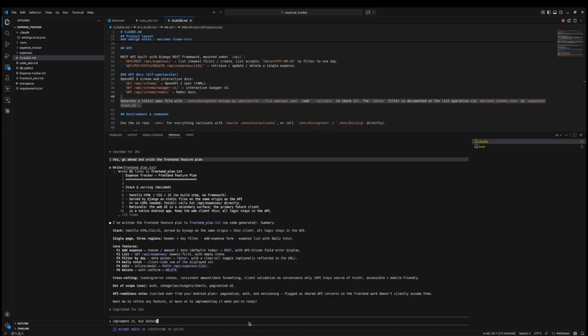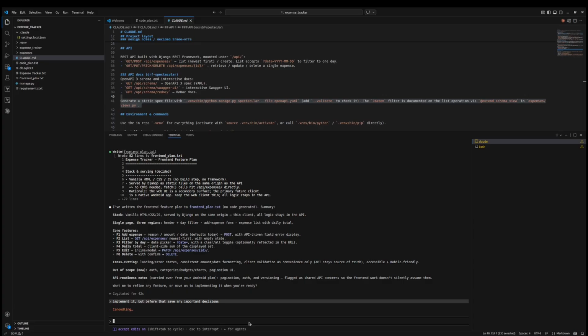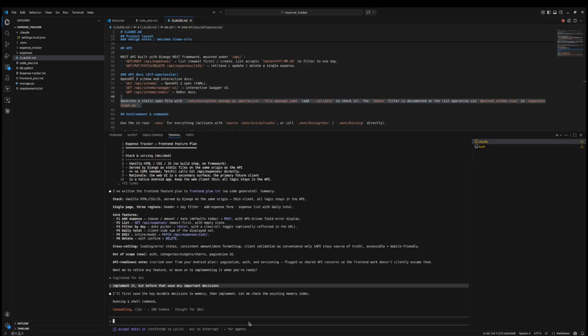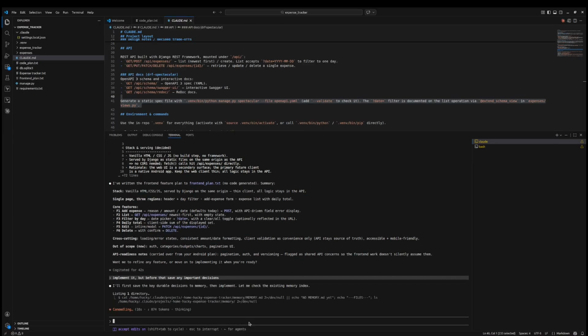But before that, what we have to do is save this decision somewhere, right? If not, this will mess up tomorrow. Okay, so it is saving it to memory, as we can see here. Within Claude there is a projects directory and each project has a memory to it.